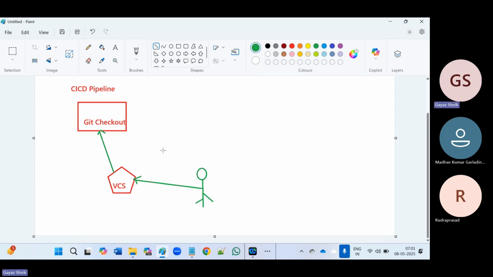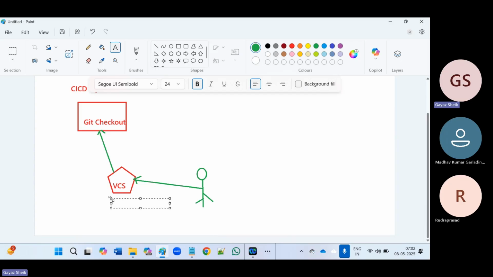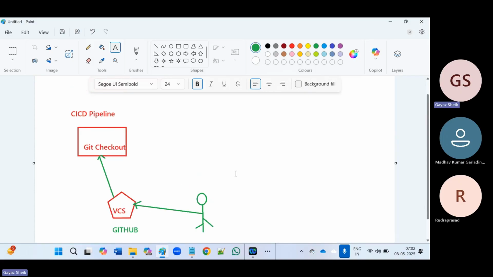Okay, now this is the process that is going to happen in real time. So how do we pull the code from the version control system? This version control system is like Git or GitHub. We are going to work with GitHub in our projects. From GitHub, we are getting the code into our Jenkins server.